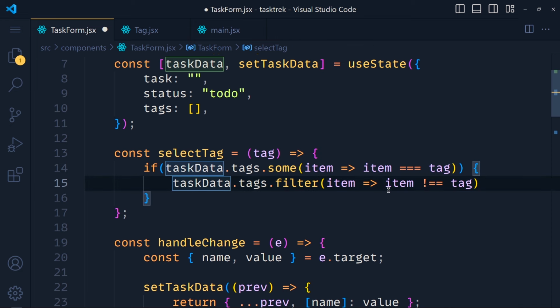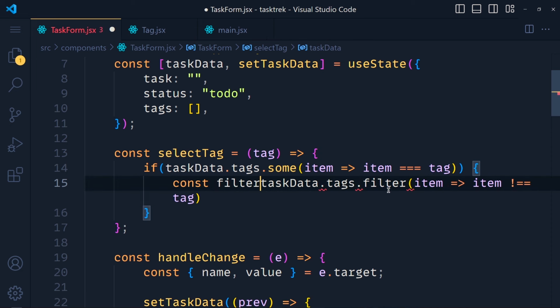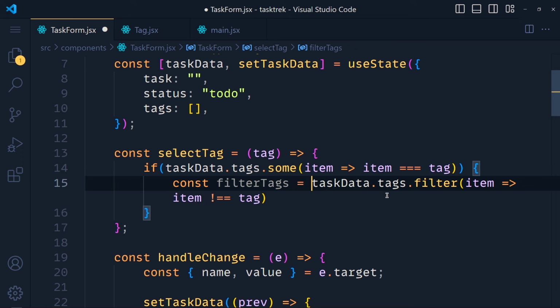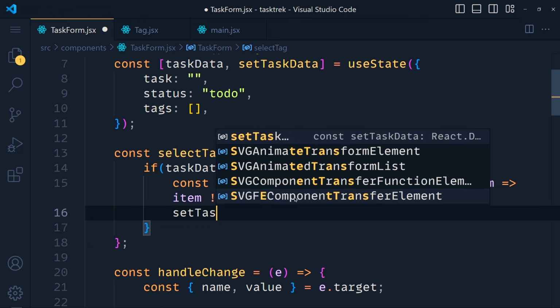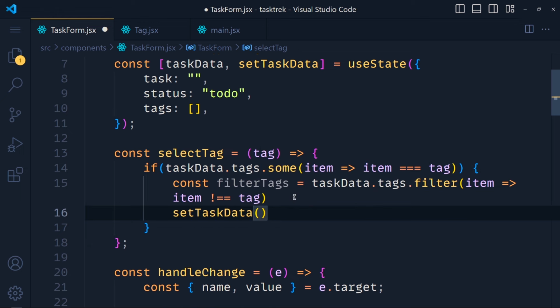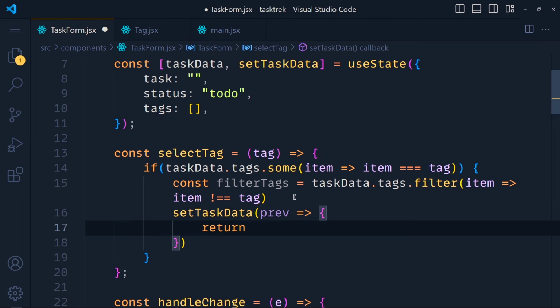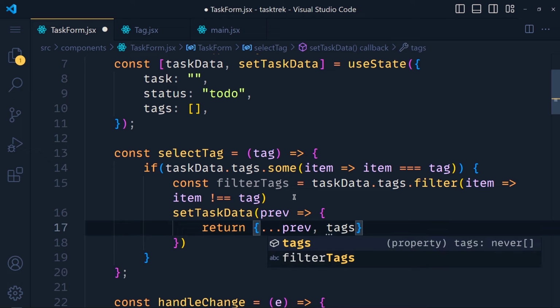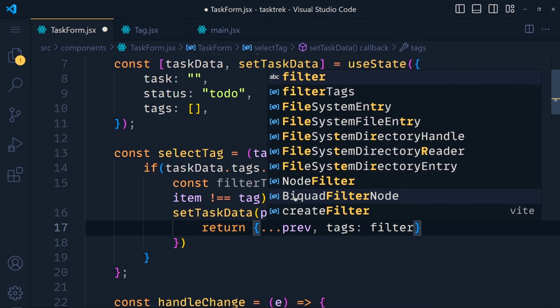So we store that in variable called filterTags. Now we have to update our tags value by this new filterTags. So we write setTaskData. First we get here previous value, arrow function, and inside it we return here object, and first we add all previous values using spread operator, and we simply override tags to filterTags.